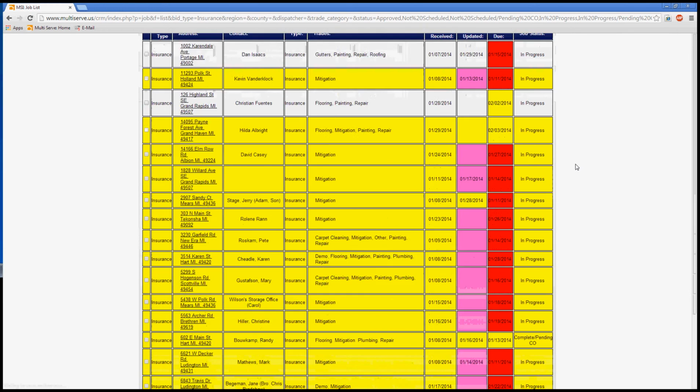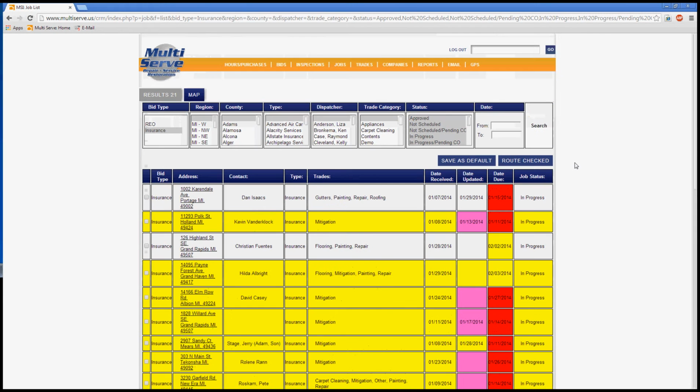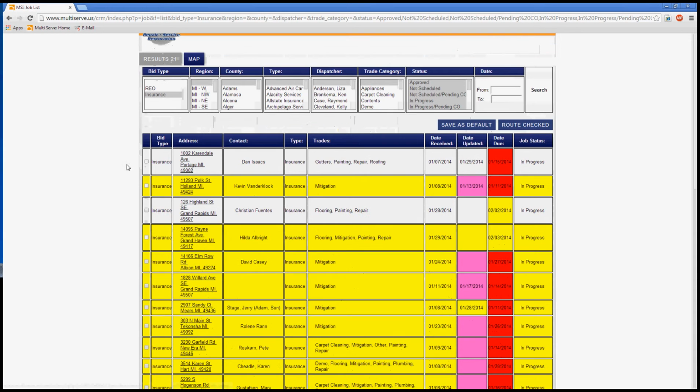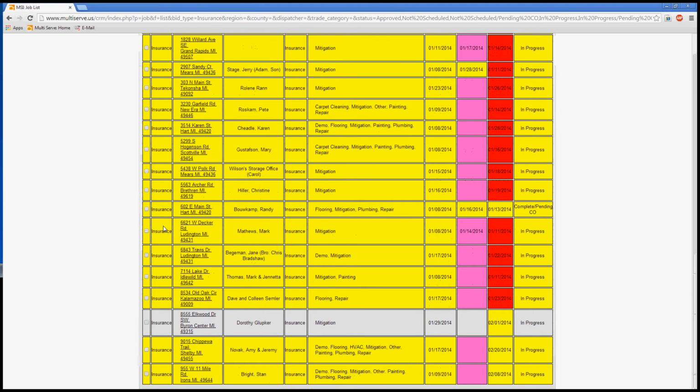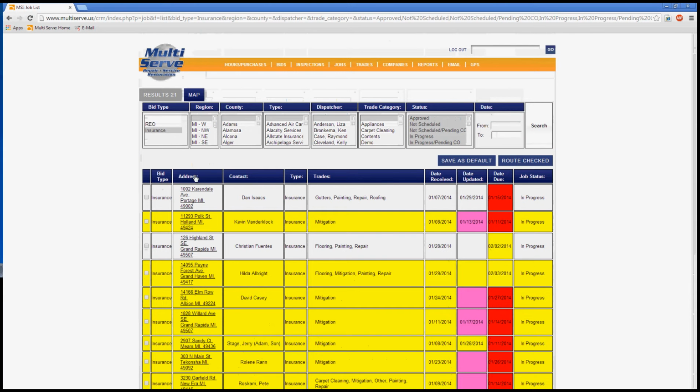Now this is going to bring up the list of insurance jobs, and we have 21 of them right now going on statewide. The bid type or job type, as you can see, is insurance. This information from the bid to the address to the contact type, trades, date received, so on and so forth, is all in there based on what gets originally put in when we create a job.